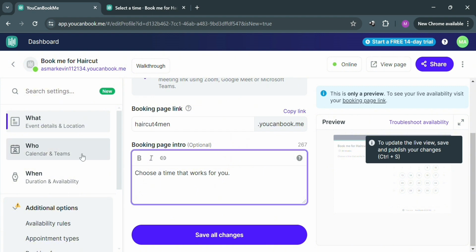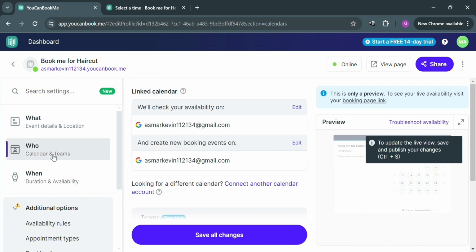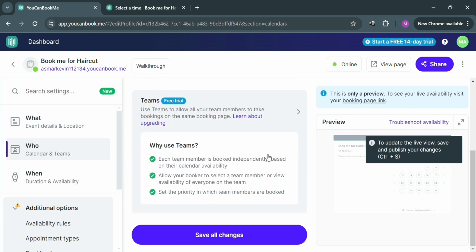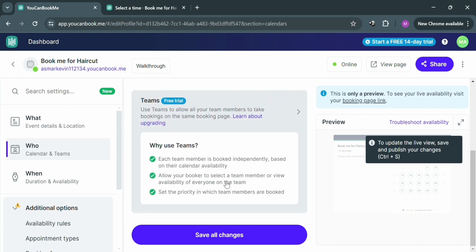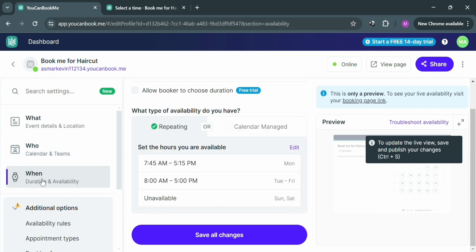Now moving on to the left side panel under Who. From here you can simply link your calendar such as your Google Calendar and even use Teams, but you'd also need to have an upgraded account in order to use this feature, in which you can simply add here your teams and other members of your business that offer the same service.